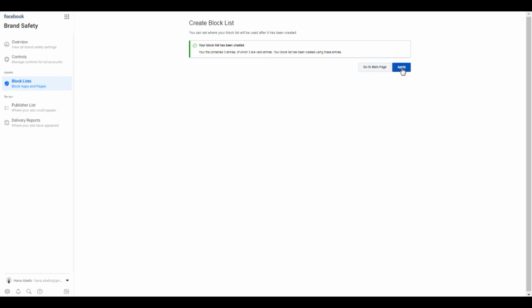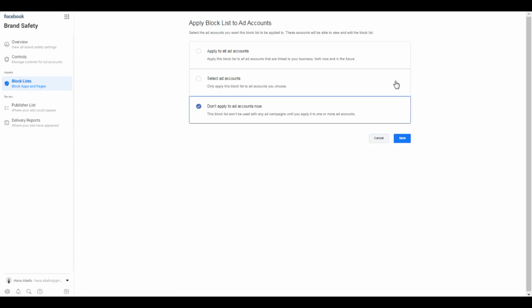Once Facebook has verified that all the URLs on your list are good and valid, you can click apply. You can choose to apply that to all the ad accounts on your Business Manager or to selected ad accounts only. You can click save, just have it there for now if you want.